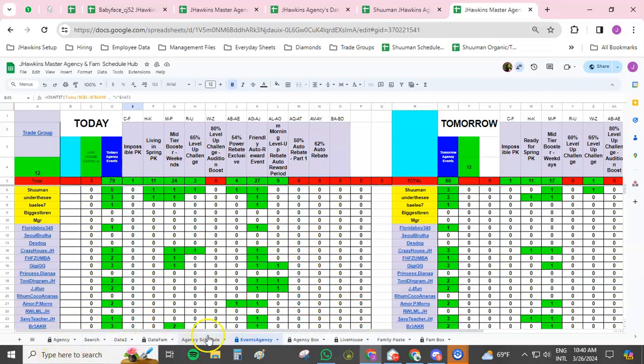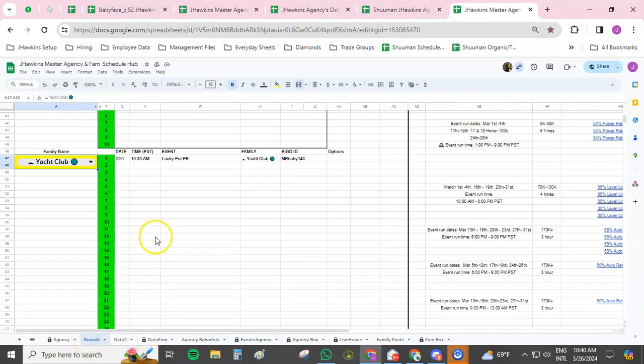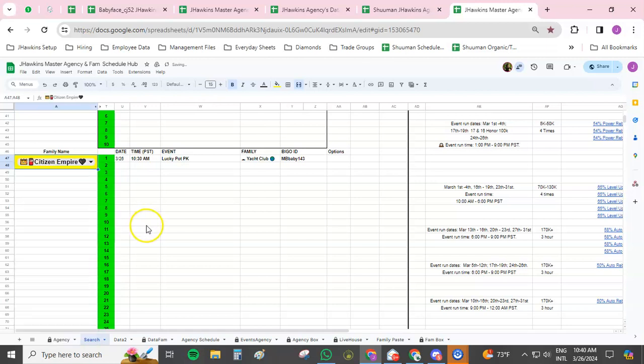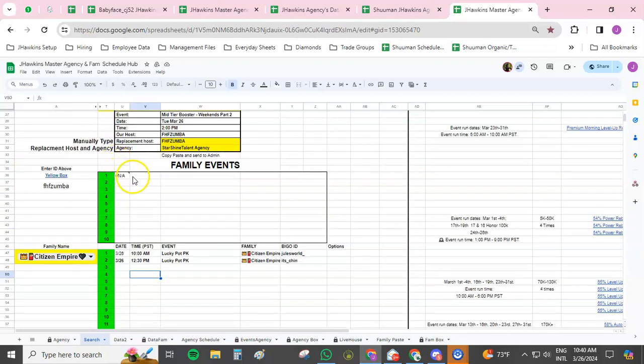Let me go back to the family search. That should be loaded now. So, okay, the Yacht Club now pulls up. Their family has one event. So the family will be there in the Bigo ID. So again, to use that, you just put in your family name. If it's not on the list, your family has no events for that day. Like Citizen. Okay, so now it's pulling fast like it should be. So, it pulls up their family.